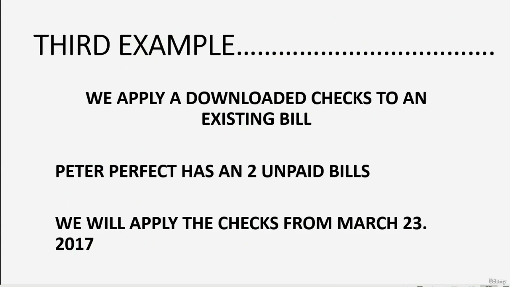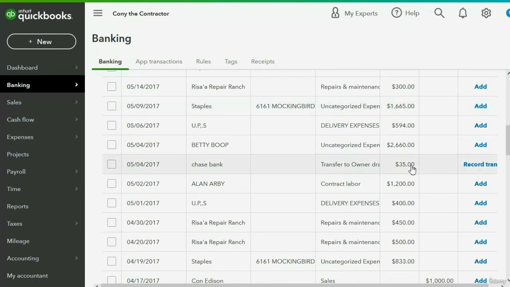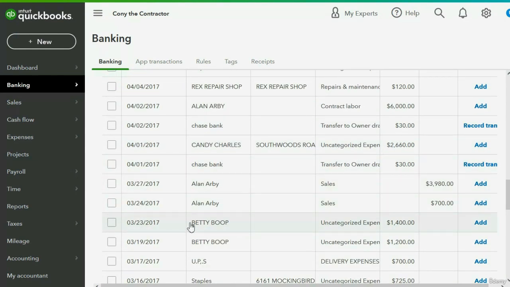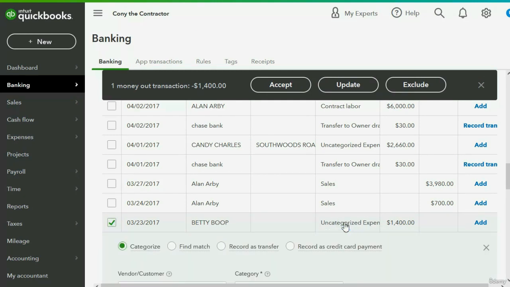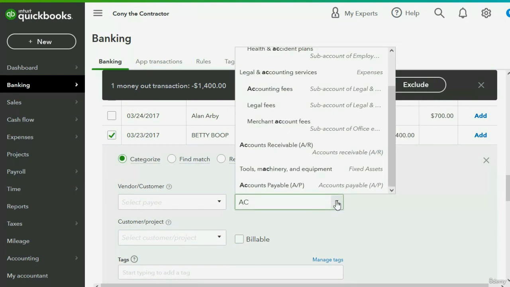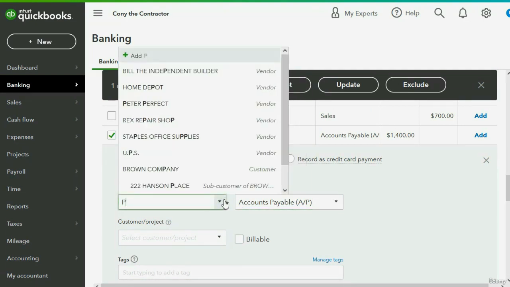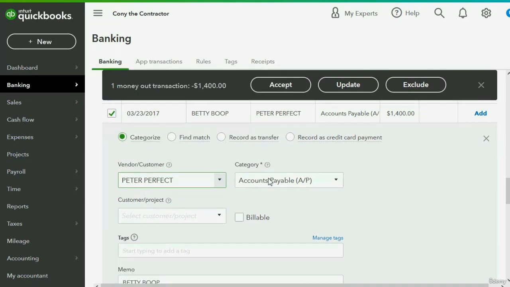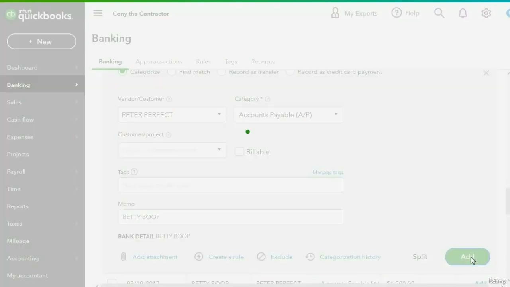So, very simple. We go to the Banking Center, and we go down to March 23rd. This is it right here. This March 23rd is going to be applied to the thing. Don't worry that it says Betty. We're going to fix that. Click here, and of course, the category must be Accounts Payable. And the vendor is Peter Perfect. And the amount is already set up here, the amount that's downloaded and the date, and click Add.